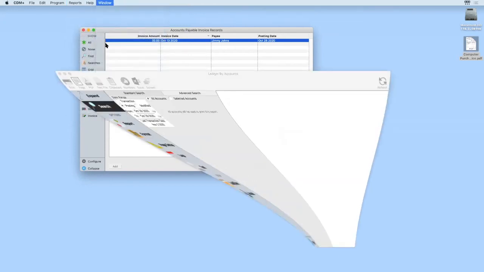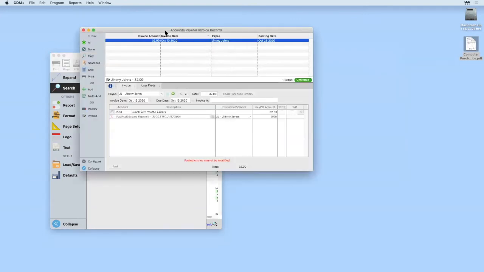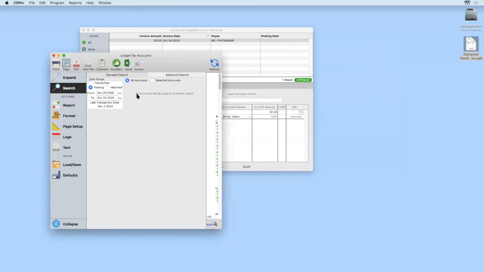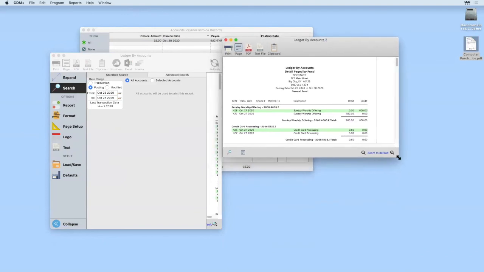Ledger by Accounts. That's not the one I wanted. So let me go back so I can go back to this invoice. This is the 28th, that's why. I know none of you make those mistakes like that, so I'm sorry that I did. It happens when you get older.